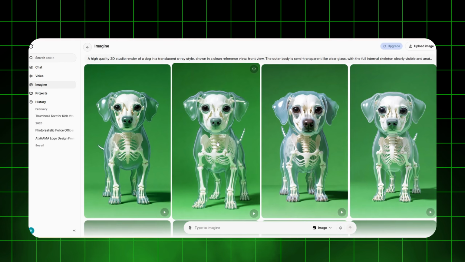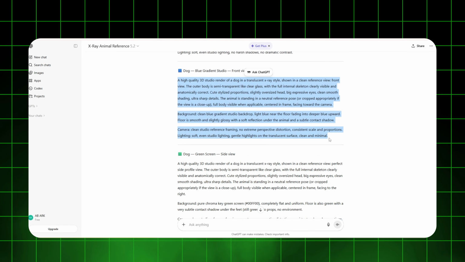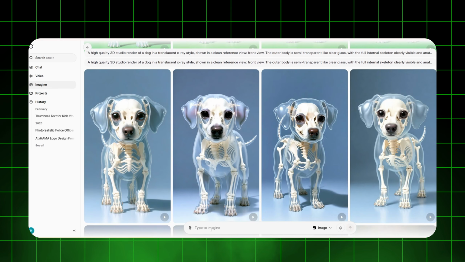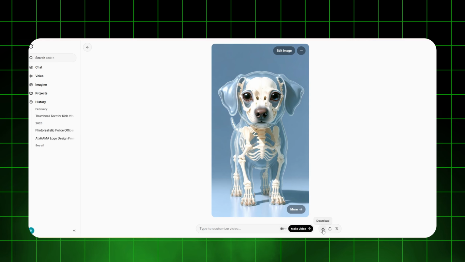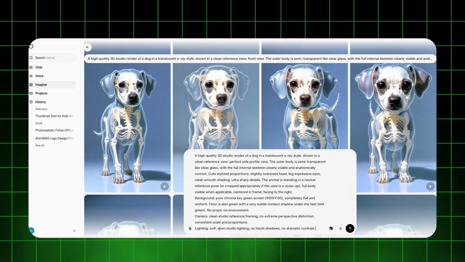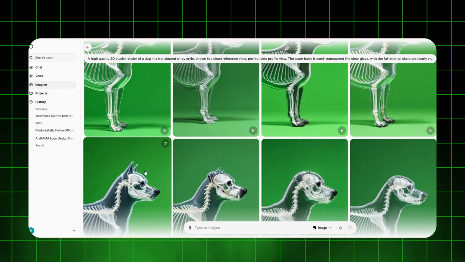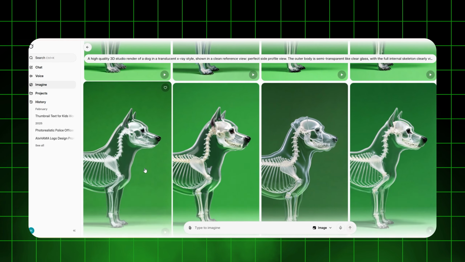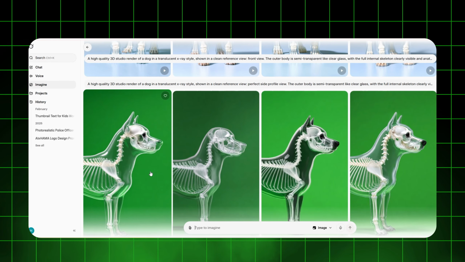In the same way, copy the remaining prompts one by one from ChatGPT and paste them into Grok AI to generate front view and side view images. Download all of them. These green screen images will act as your sample images and you can reuse them for your entire channel in future videos.